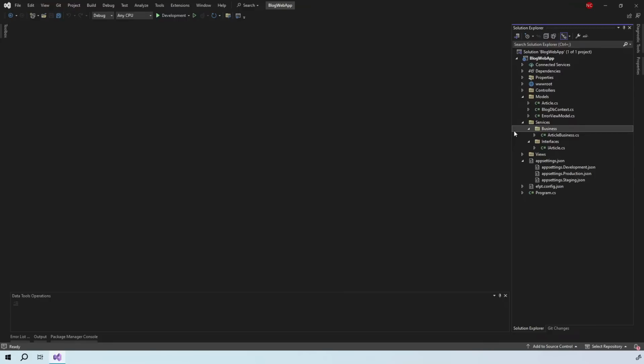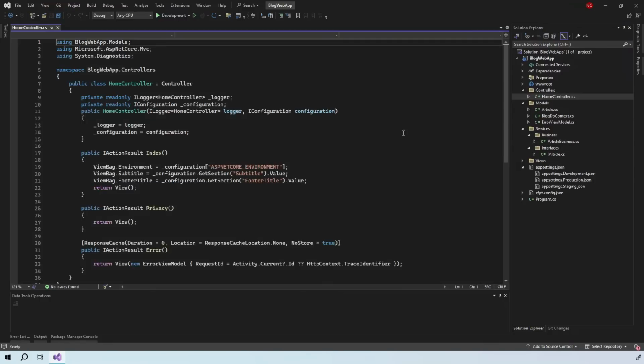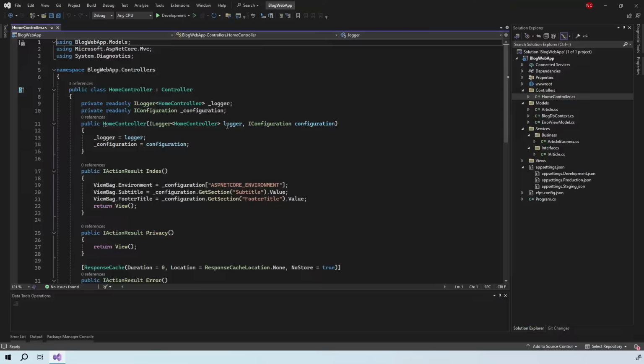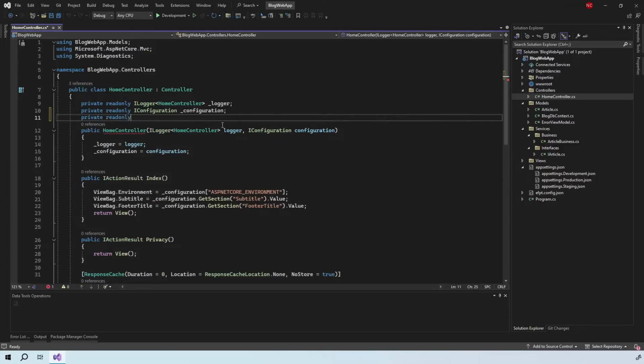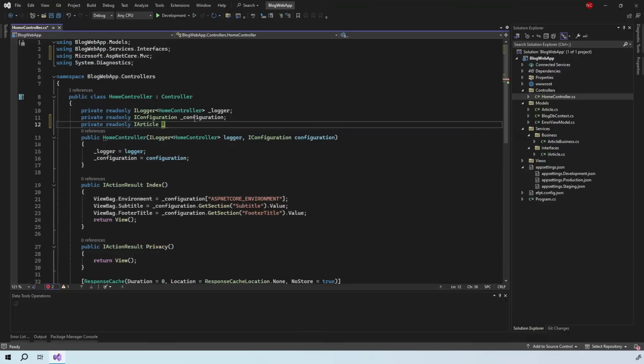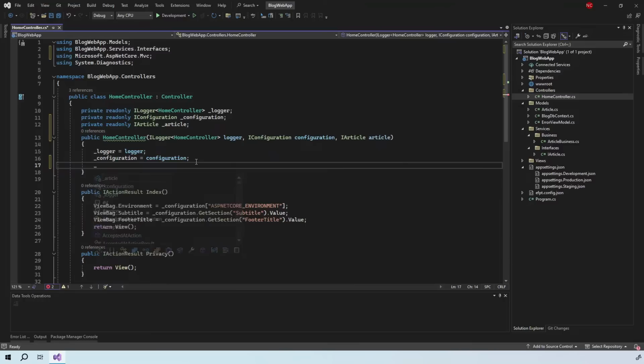I will close all the files, then I need to go to the home controller, then I need to do a dependency injection. I will create an IArticle property and then inject it in the constructor. So I will go ahead and do a private readonly, then IArticle, then I do article. Now I need to inject the IArticle property in the constructor. So same thing, I will go ahead and do IArticle article. Then I need to assign the property here with the article.